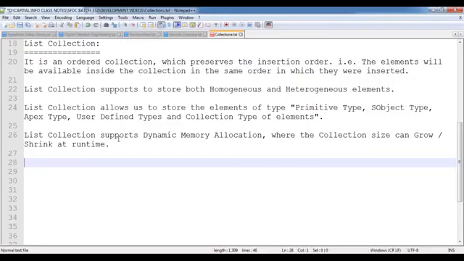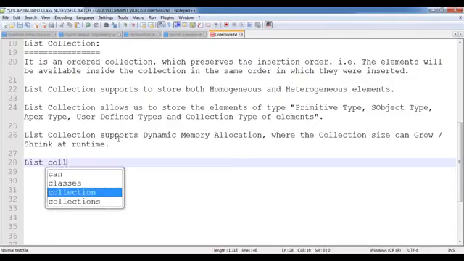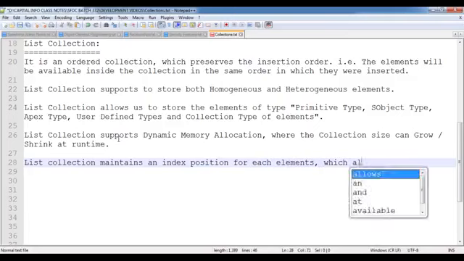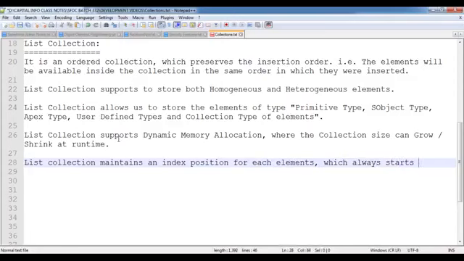Now, list collection maintains an index position for each element which always starts from 0. So each and every element inside my collection will be identified by using an index position which always starts from 0.